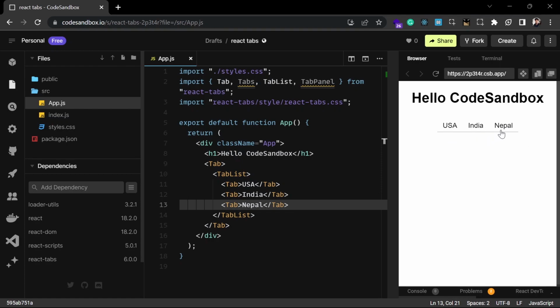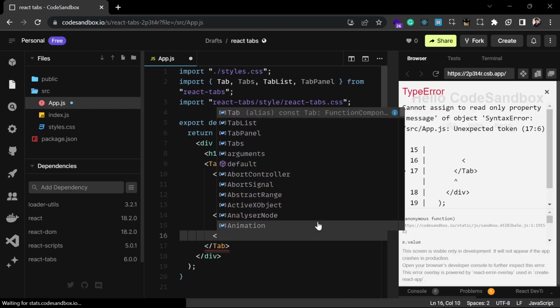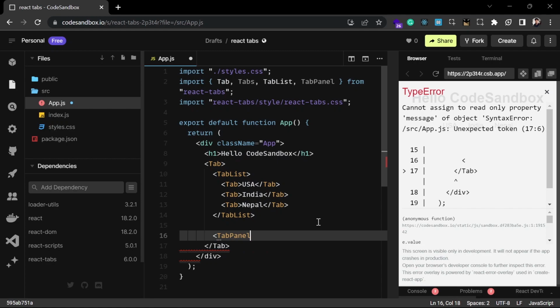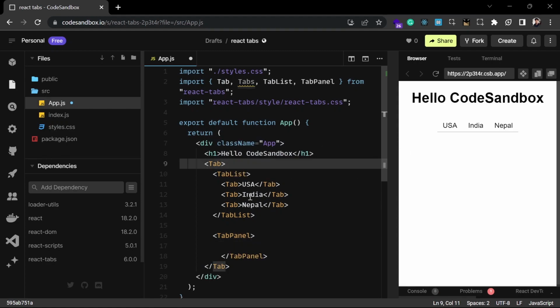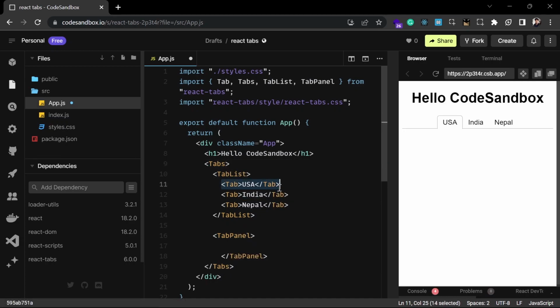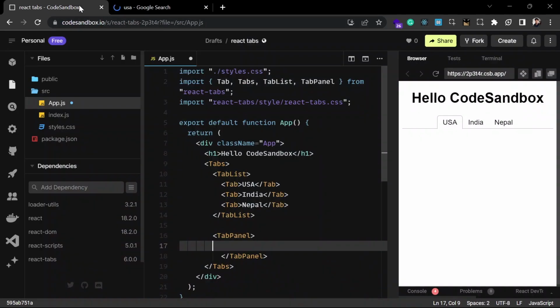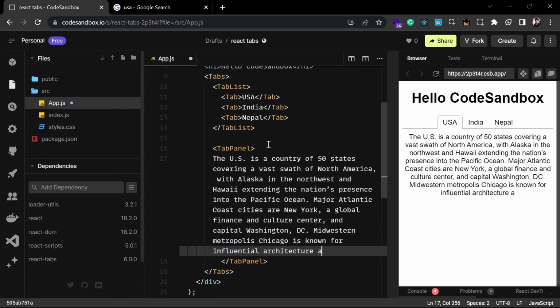Now to render the content for these tabs or headings we have to write TabPanel. So guys, you have to write Tabs, not Tab here. The parent container is going to be Tabs, and this heading container is going to be Tab. After that you can write the content for those tabs or headings, which is going to appear at the bottom of these tabs or headings. So for example, let's write about the USA. Let's write it here.